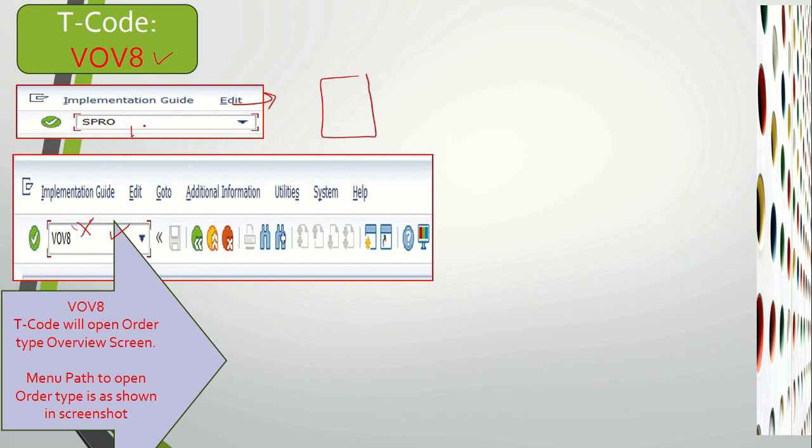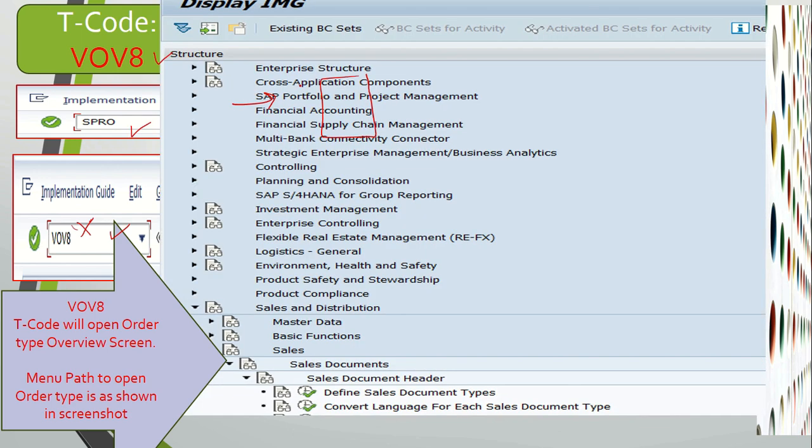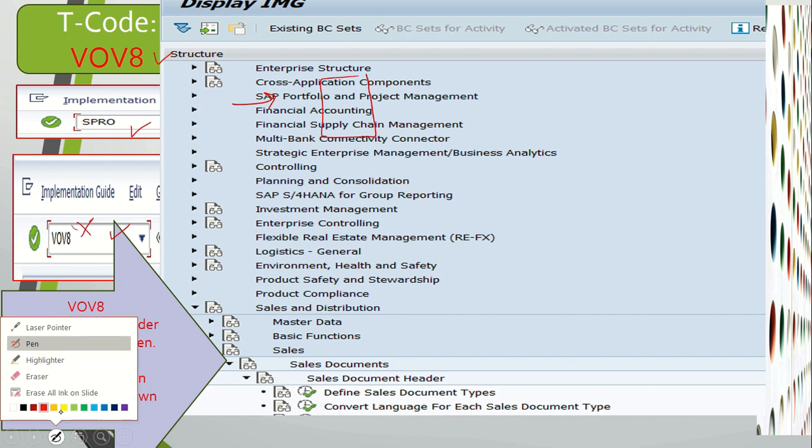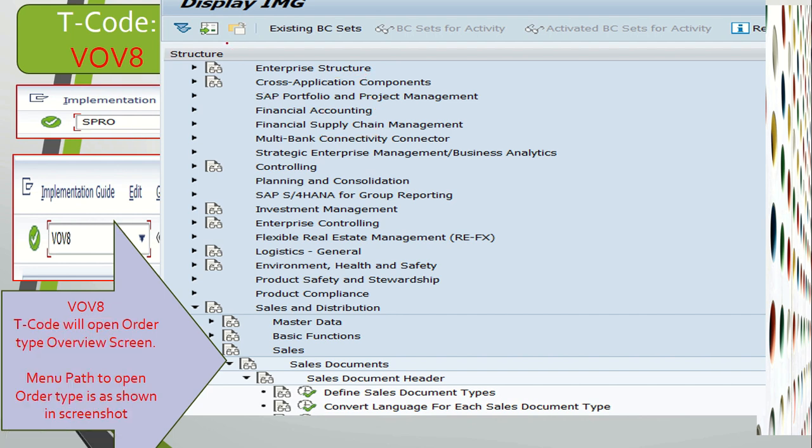You will enter SPRO. Once you enter SPRO, the Display IMG screen gets opened, right? So once it is open, it starts from this screen. Then you have to click on Sales and Distribution, then click on Sales. Click means you have to click on this arrow, right?